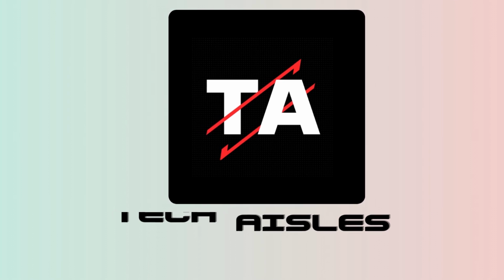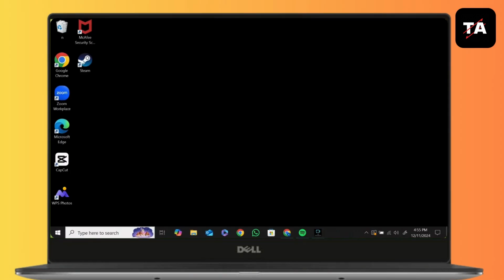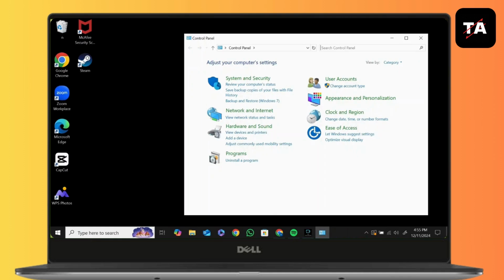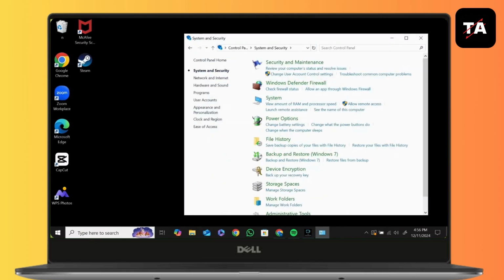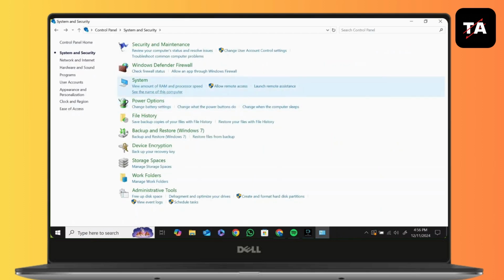Let's jump right in. First, go to the search bar and search for Control Panel. In here, click on System and Security, which is the first option. Click on System and Security and you'll find this kind of screen pop up. Click on Power Options, which is the fourth option in here.